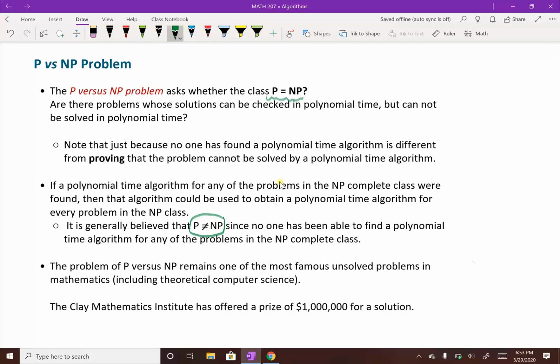So finally, in conclusion, the problem of P versus NP remains one of the most famous unsolved problems in mathematics, including the area of theoretical computer science, and the Clay Mathematical Institute has offered a $1 million prize to whoever comes up with the solution of this problem, whether P is going to be equal to NP or whether P is not going to be equal to NP. And this is the major problem in the area of mathematics as well as computer science.